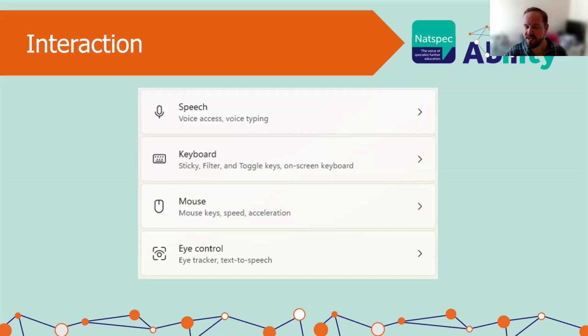There's also toggle keys, and the on-screen keyboard is actually really useful for a touch screen, and you can alter that and adjust that as well. For mouse settings, you can use mouse keys, which means you can use the keyboard as a mouse. You can also change the speed and acceleration of the cursor as you're moving it around the screen. And more recently, they've brought in eye control as well. So you can use an eye tracker device and have everything built in there to work with text to speech as well.